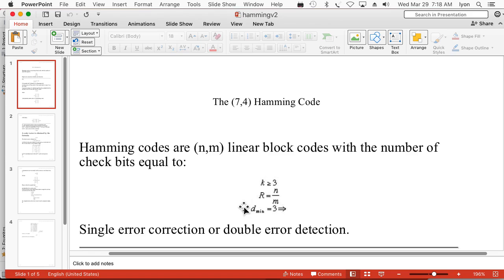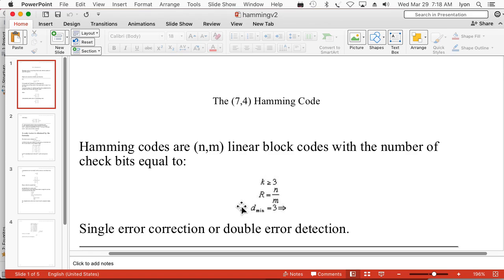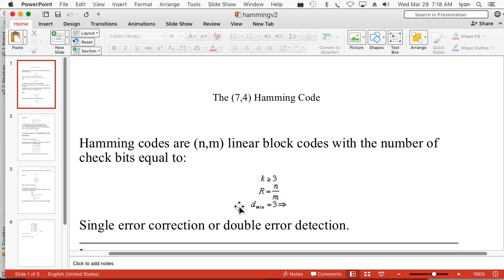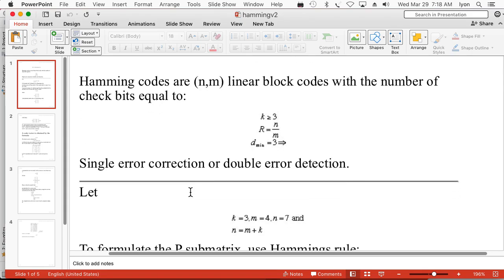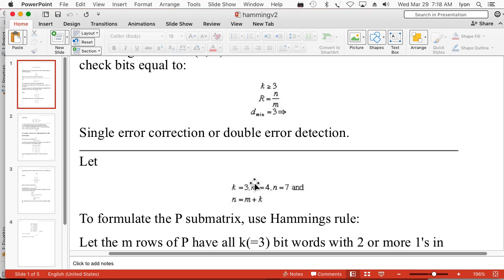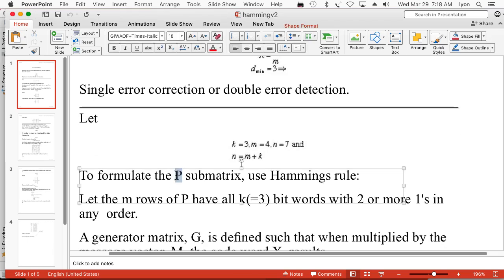The minimum number of check bits that we require in a Hamming code is 3, and this enables us to do single error correction or double error detection. And so let's run through an example where the number of check bits is equal to 3, the number of message bits is 4, and the number of code word bits is 7. So this is a 7-4 Hamming code, and thus message bits plus check bits, 4 plus 3, is going to be 7. We create what's known as a parity matrix.